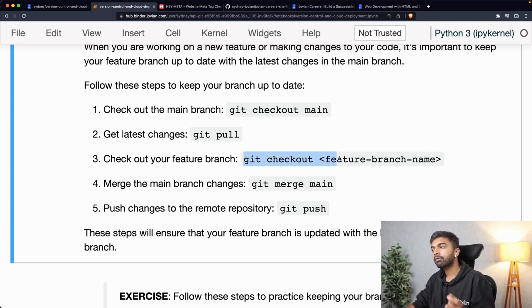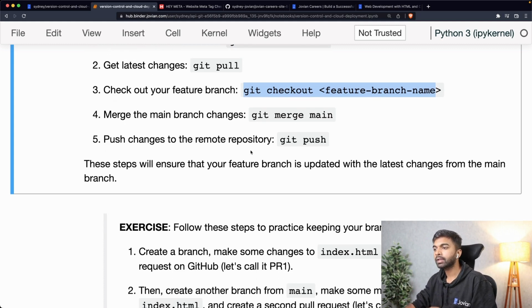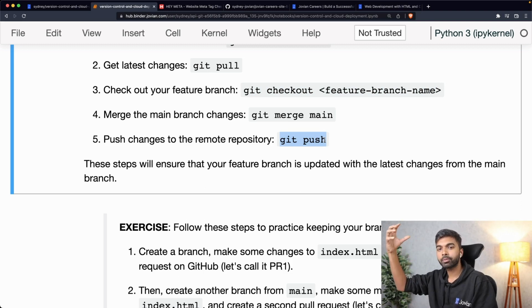Then we check out our feature branch. We say git checkout feature branch name. Then we merge in the changes from the main branch that we have locally now into our feature branch. And finally, we push these changes to the remote repository. So we take our feature branch and push it to remote so that the pull request gets updated.